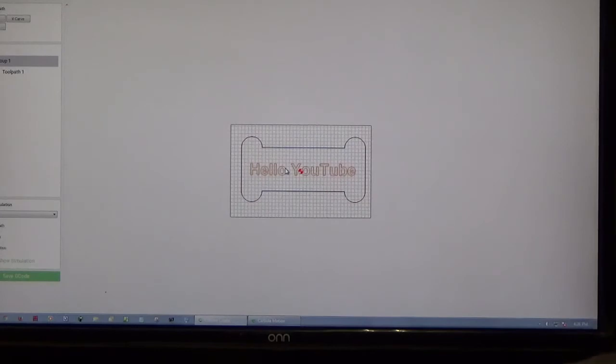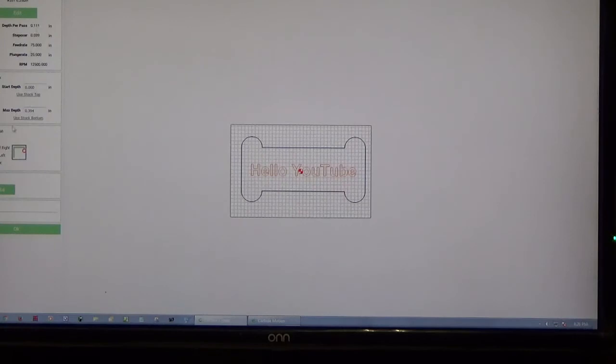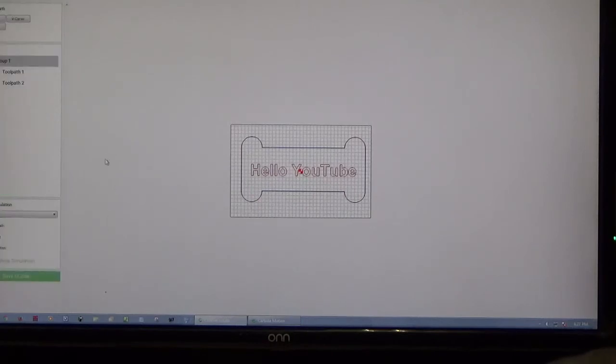Click on your verbiage, which just caused me to move it, or whatever it is you're designing, to make your second toolpath. Same thing, contour, leaving all this alone, no offset. We're going to change this. Let's make this 0.150, a little more shallow. We'll leave everything else alone. Again, we don't need tabs, and we're going to click OK. Now we've got both of our toolpaths saved.